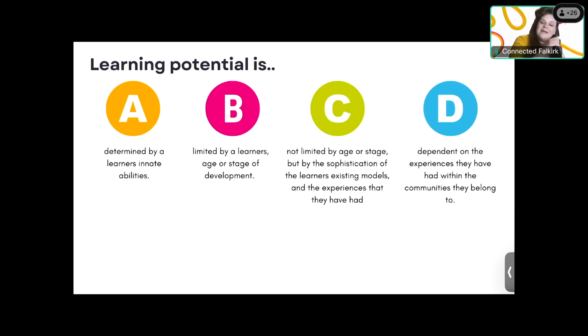Next one then, learning potential is. So learning potential is determined by a learner's innate abilities, or is learning potential limited by a learner's age or stage of development? Or is learning potential not limited by age or stage, but by the sophistication of the learner's existing models and experiences that they have had? Or learning potential is dependent on the experiences they have had within the communities that they belong to? What do you think?